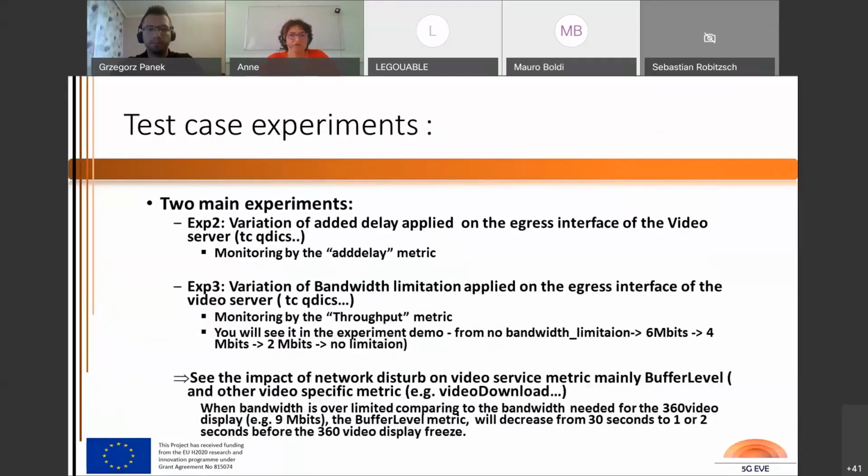And we have 2 main experiments. One where the latency is added on the egress interface of the video server and monitored by the add delay metrics. And the second one where the download bandwidth is limited on the egress interface of the video server and monitored by the throughput metrics.